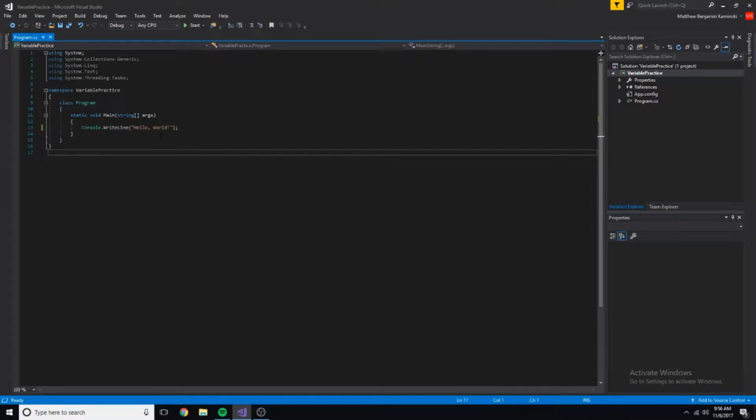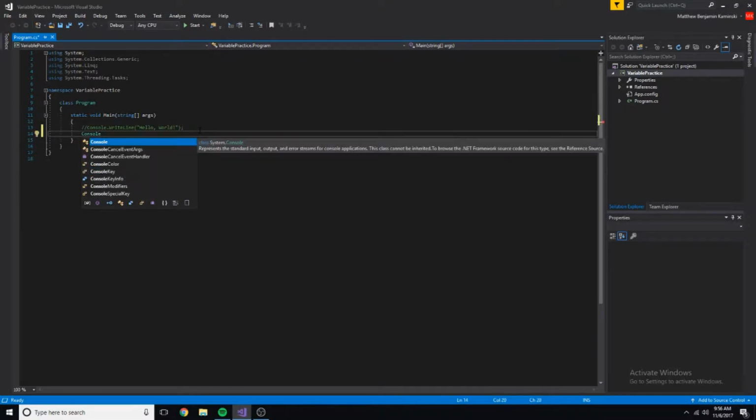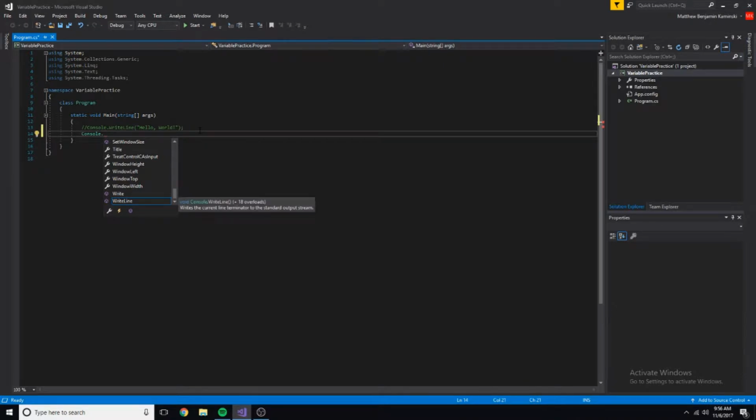So how do we get the console, since this is a console application, to say something? Well, we would do Console, since we're telling the console. Here, let me type it out for you so you'll get a better understanding. You're going to do Console and then dot. Now the dot is telling us that we're going to access one of Console's, the class's, methods.